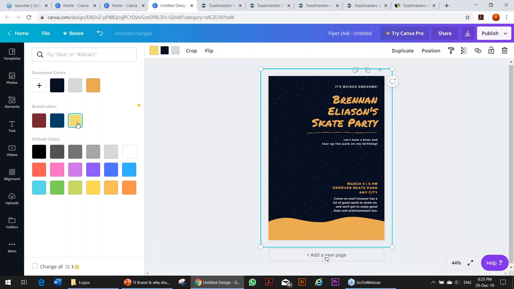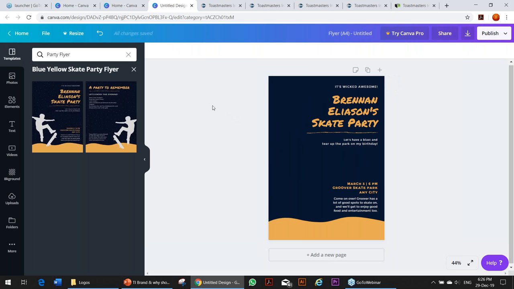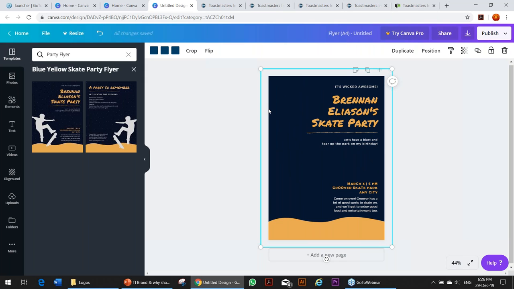So choose the yellow one, because this is the main one, or I can choose the blue one. Now it's according to the Toastmasters International brand. Okay, let's make it a blue one. Let's make all of them the blue one. Is it possible? Yeah. Now if you see, this blue color is the Toastmasters International blue actually.